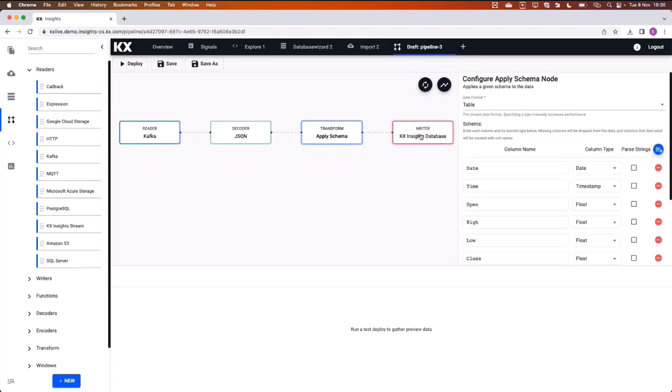You'll notice that there are readers and writers along the left-hand side here. And we can drag and drop these. It's a visual interface that you can use to add additional readers, additional writers. You can merge streams. You can split them. You can do joins on, say, your reference and your streaming data, as well as add time windows.